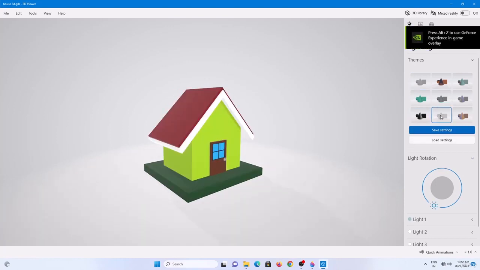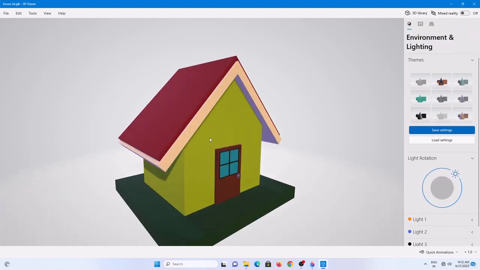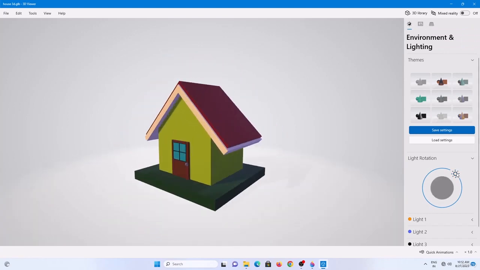Here you can change the lighting and shading of the 3D model. It's like rendering. So this is how we can create a 3D house. It's a very basic house and we will talk about adding texture to the house in the later lessons.